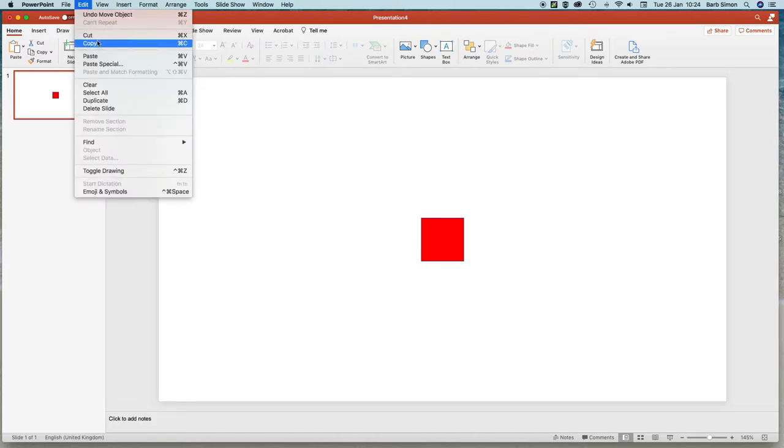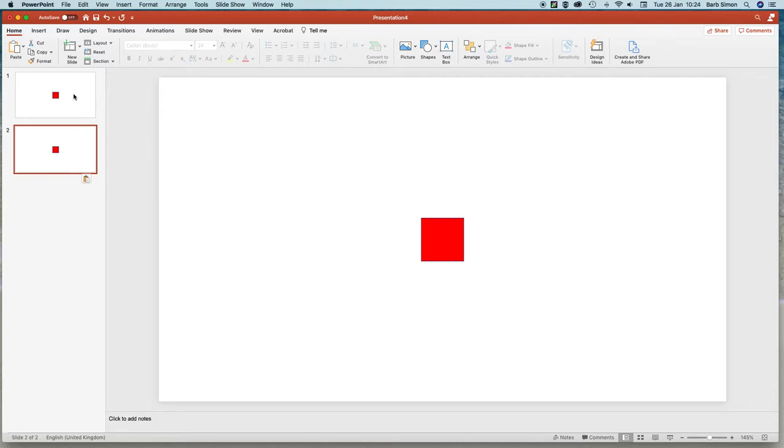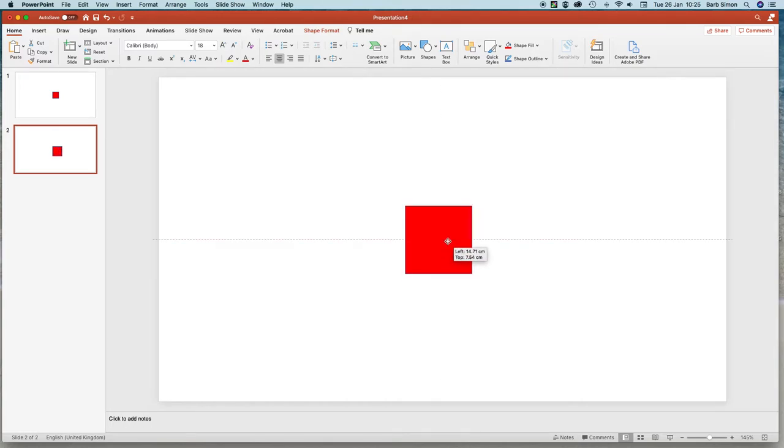Edit, copy, Command C is a shortcut. Then edit, paste, Command V on my computer is a shortcut. But two slides now exactly the same. Select your shape. If you want to keep it square, you hold the Shift key down so it doesn't go all wonky. If you don't mind it going wonky, you don't need to do that.